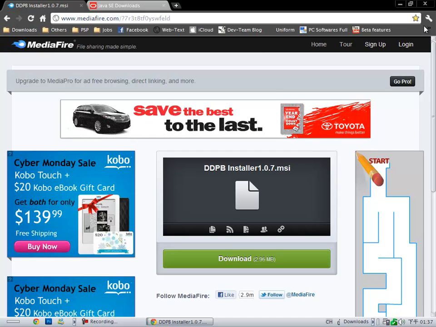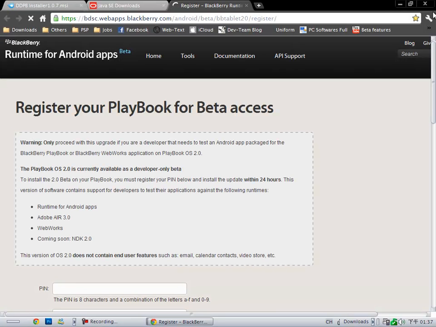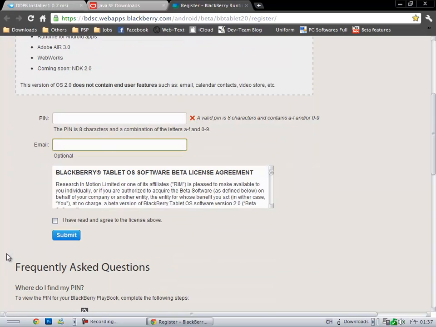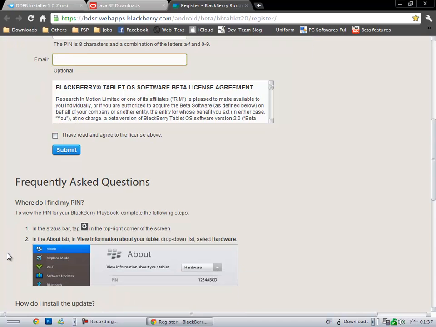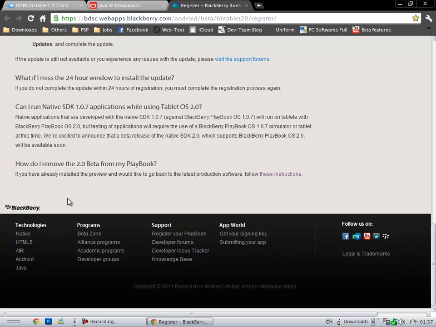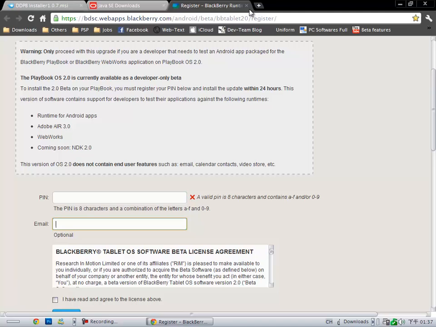So first you get the 2.0. You'll need to go to this website, fill in your PIN, fill in your email, and it'll push your update to you. It'll show up on your Playbook and you just press download and update. I'll have all the links inside the description, so no need to worry.